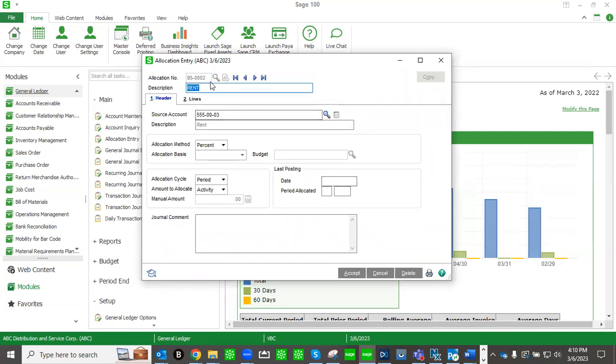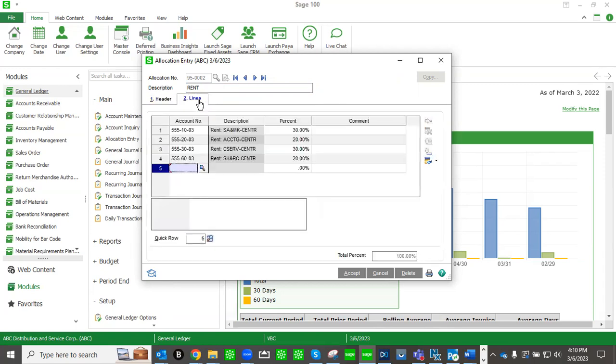When I look at this particular allocation entry, we can see my source account, and I'm also looking at my allocation method as percent. I do want to point out that it can be set to as quantity or as basis instead of percent as well. But for this example, we're going to focus on a percent. When I look at my lines, you can see how I have them broken out by the percents for this total allocation into my different account numbers, along with my account descriptions.